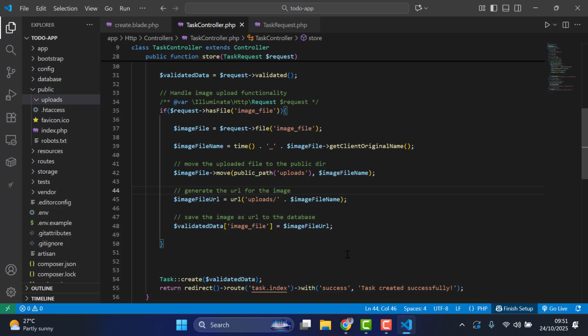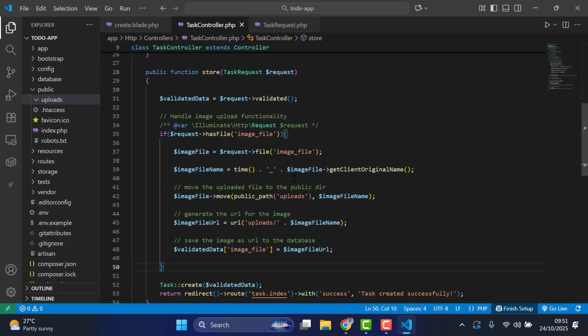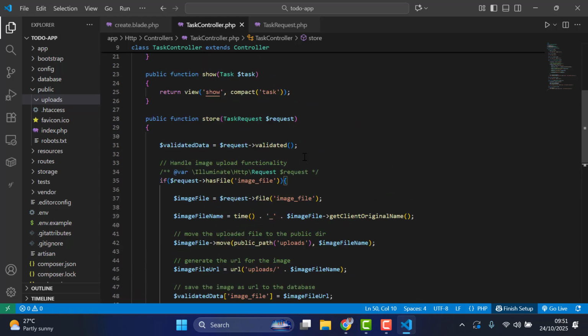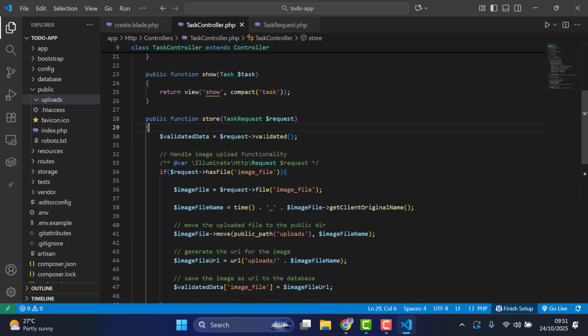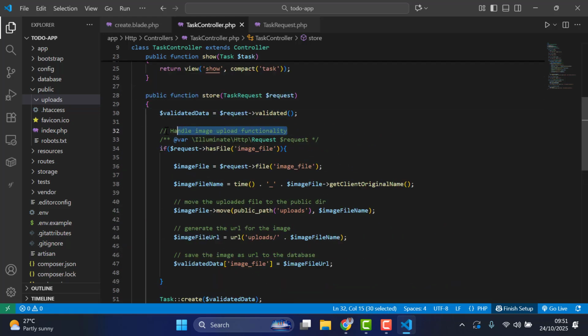We don't need to do any other thing. Every other thing will work. So this is it for the uploading of the image. So let's test these stuffs and see. Let me remove this.